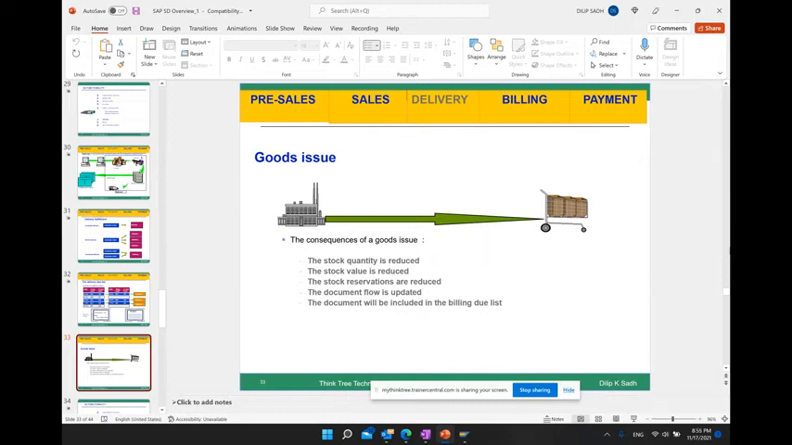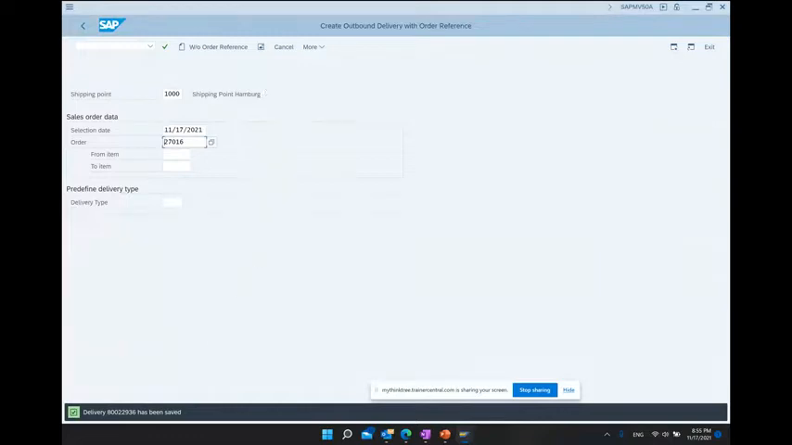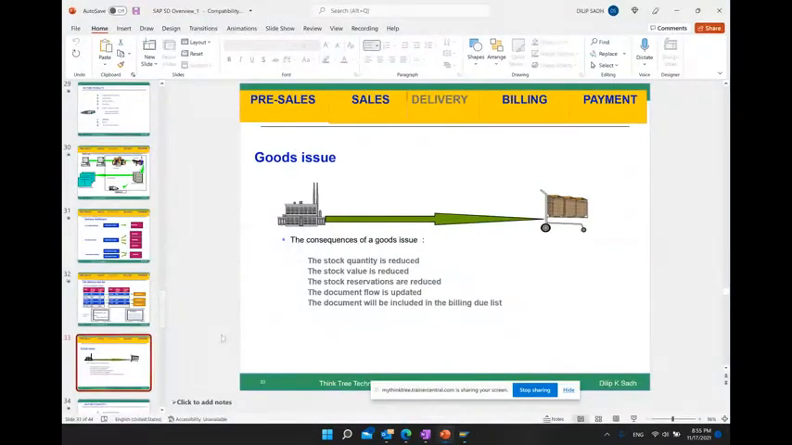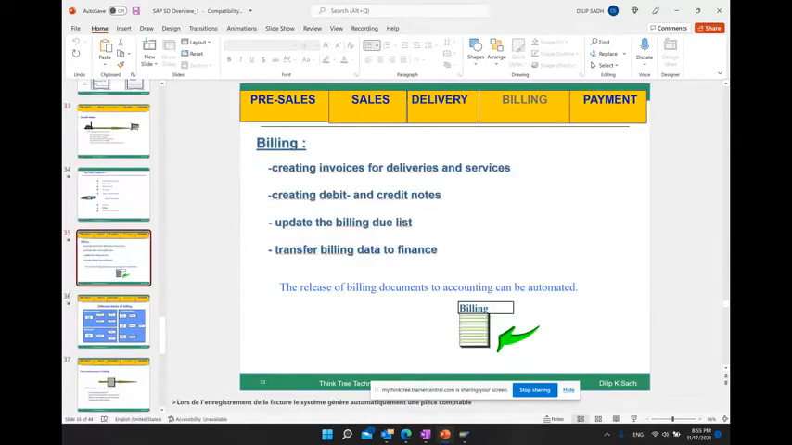Then the next is goods issue. So we do the issue of the material. Now see that message at the bottom? Delivery 8000 has been saved. That is what we have, goods issue. And after that, the next and last step, we do the billing. We got an inquiry, we got a quotation, we got an order, we deliver the product, and once we deliver, we invoice the customer.